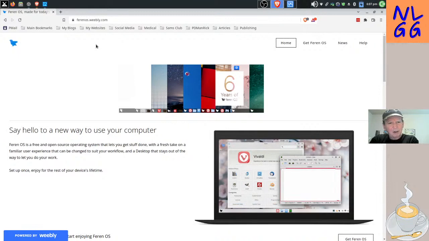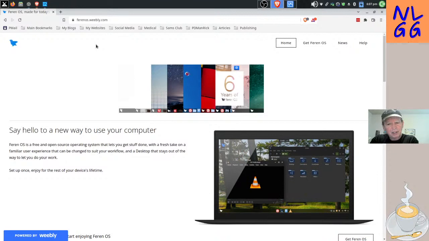And the first thing I noticed is they use Weebly.com, which I think is a free site or something like that, which I guess you need all the freebies you can get probably.